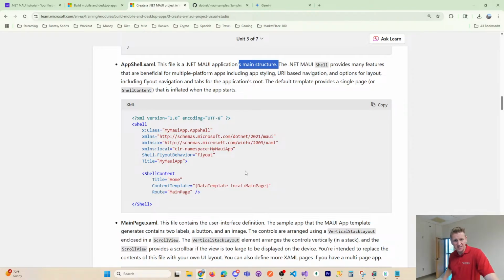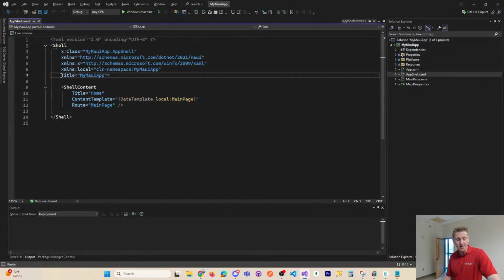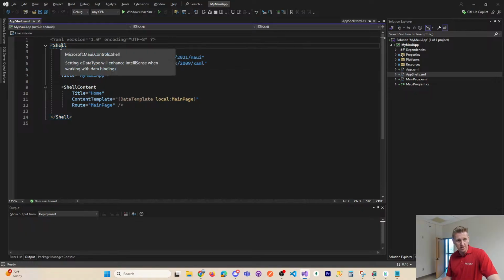Kind of just seeing, you could see some things it's talking about here. Fly out behavior, your app title. Everyone wants to know where the title is. Like, again, hey, the structure, the HTML title, the structure of the shell. The shell is the structure.